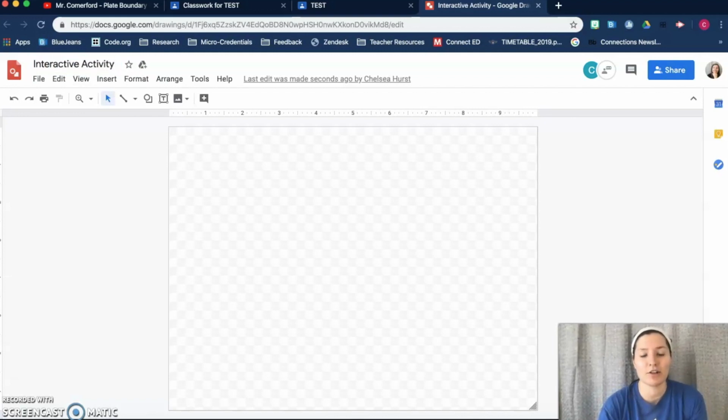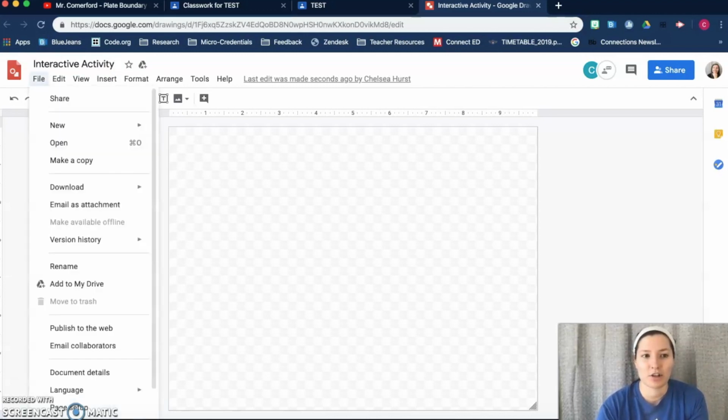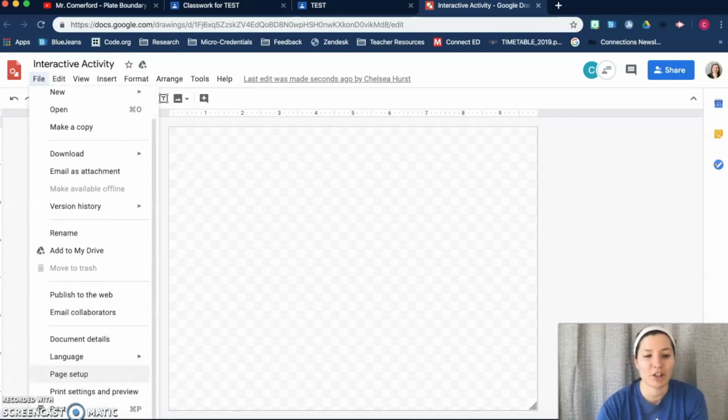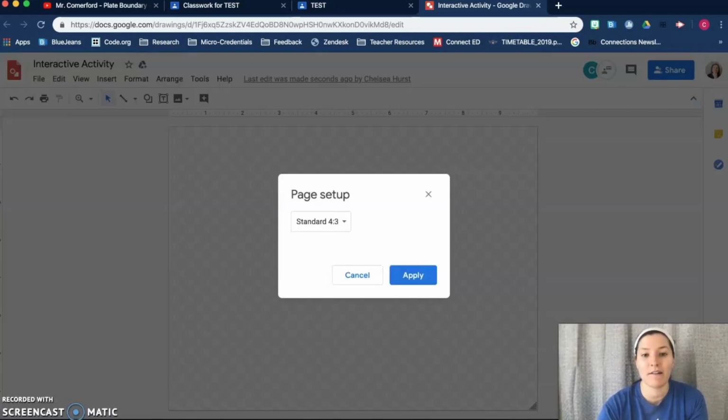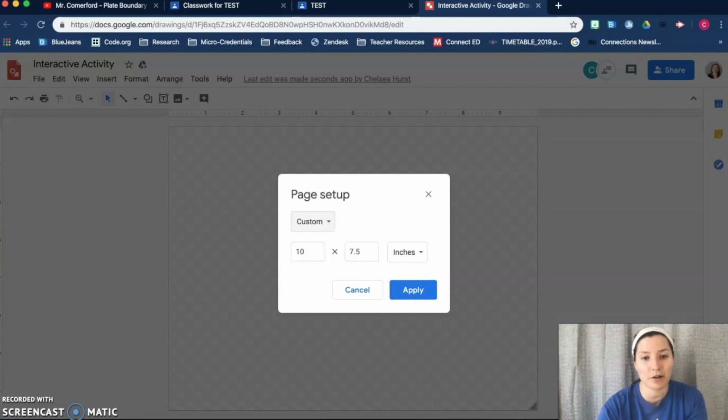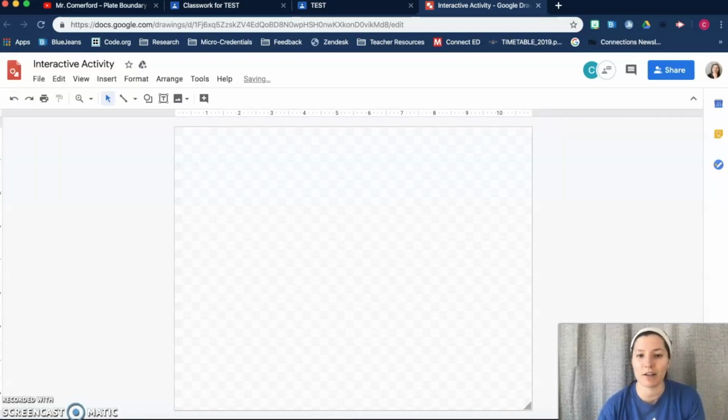First thing I always do with all of my drawings is I change the page setup. I always want my drawings, especially if they're going to students, to be the size of a regular sheet of paper. So if they were to go to print this, or if I were to go to print this, it would look very nice. So I'm going to make that my landscape style here.